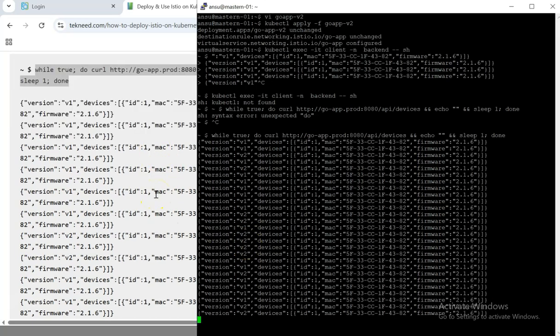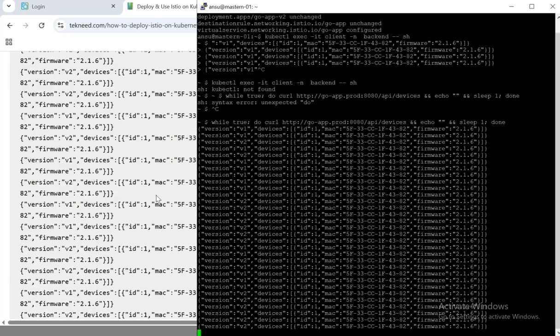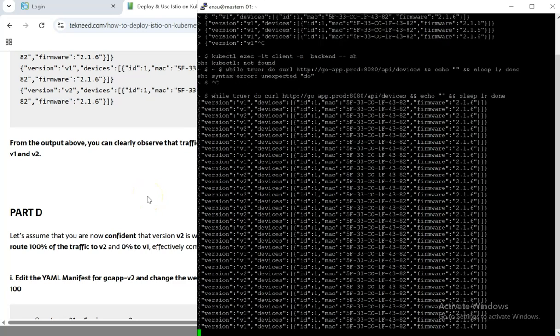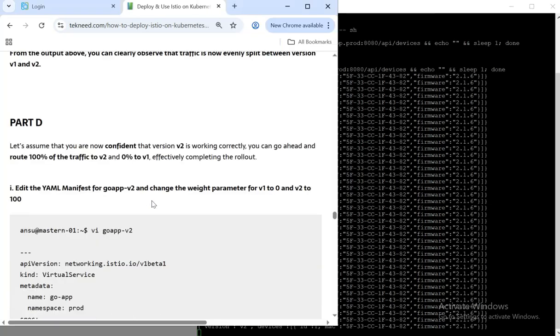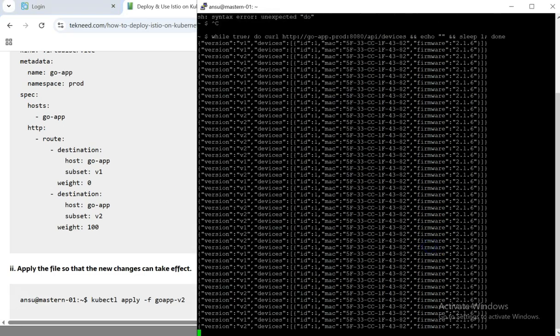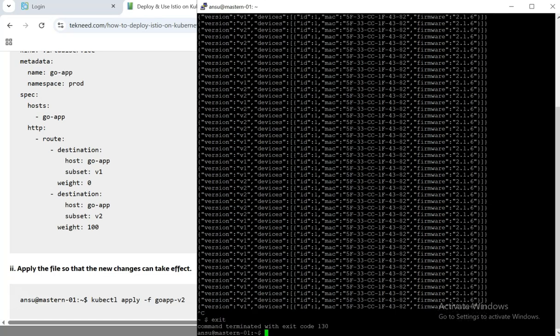So now for the part C, or for the part D, I mean, let's now assume that we are very much satisfied that the version 2 of the application is working fine. Then we can route all traffic to version 2. And to be able to do that, I can stop this and I can just exit here.